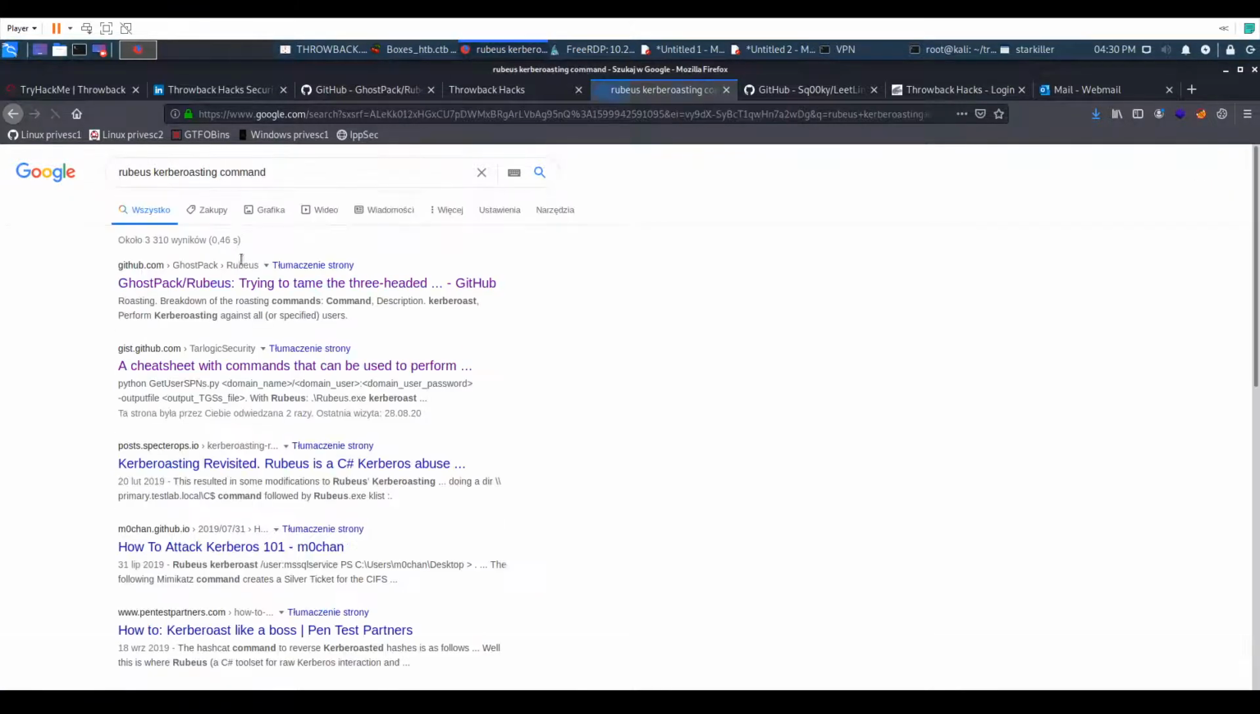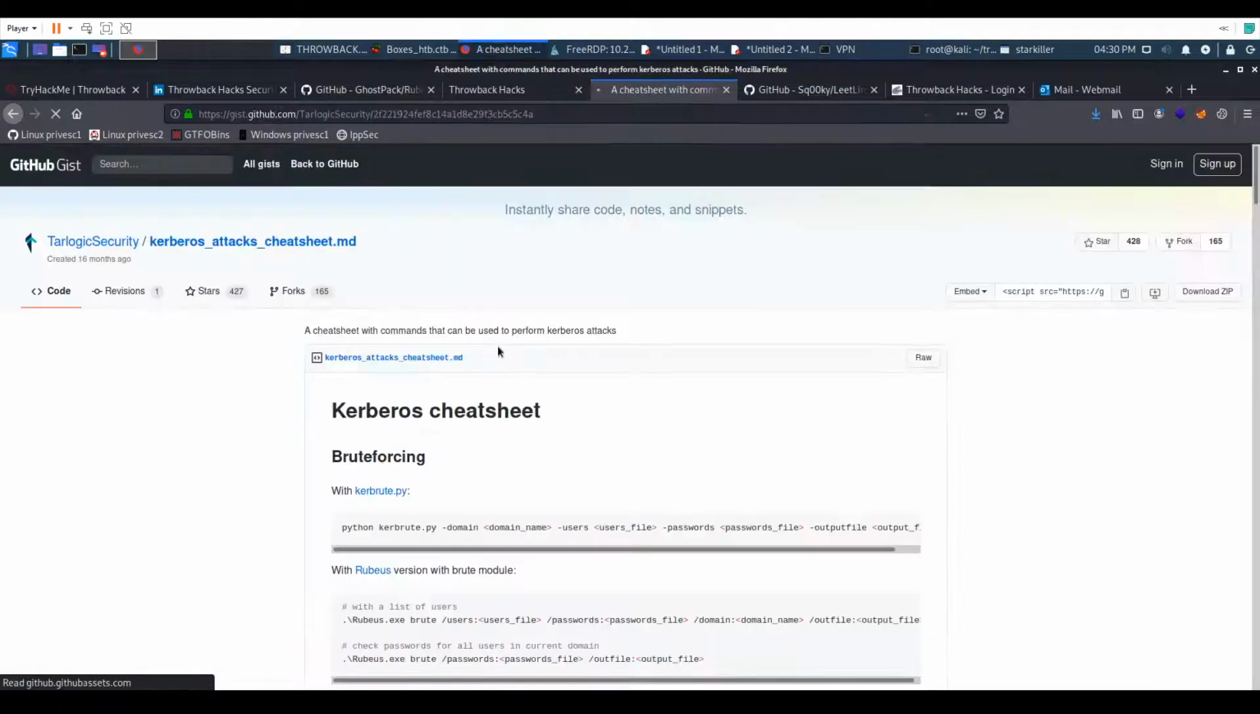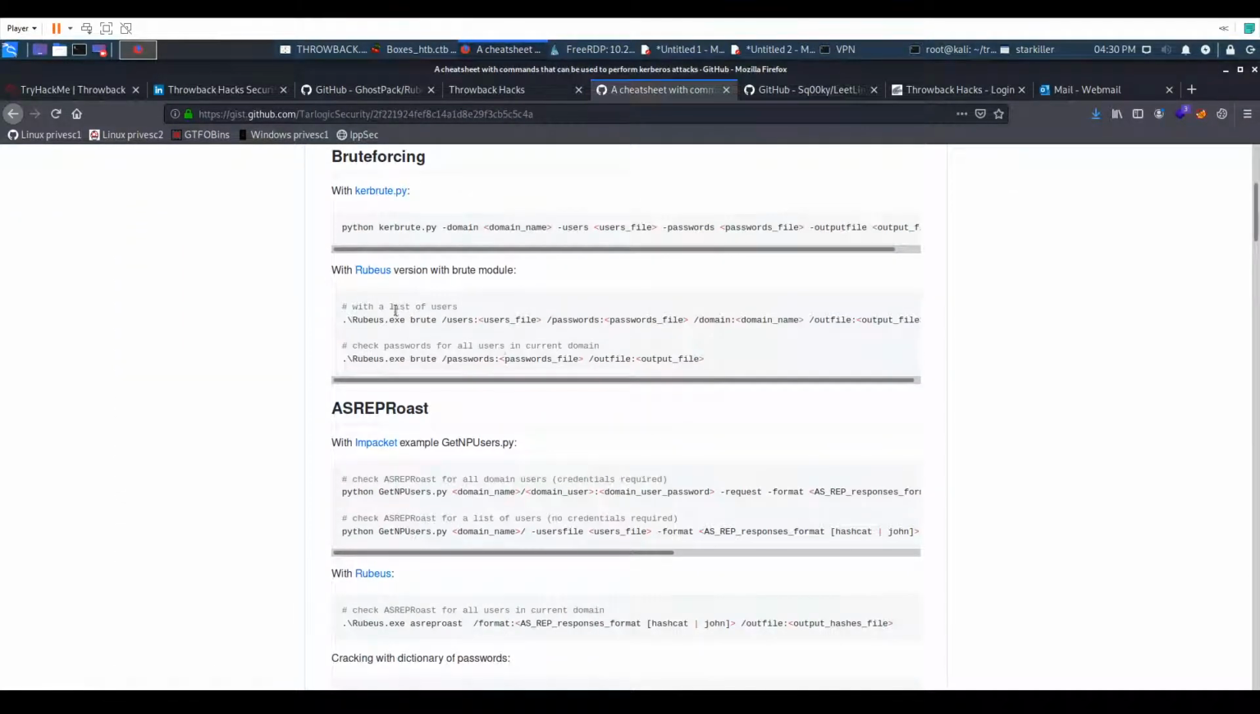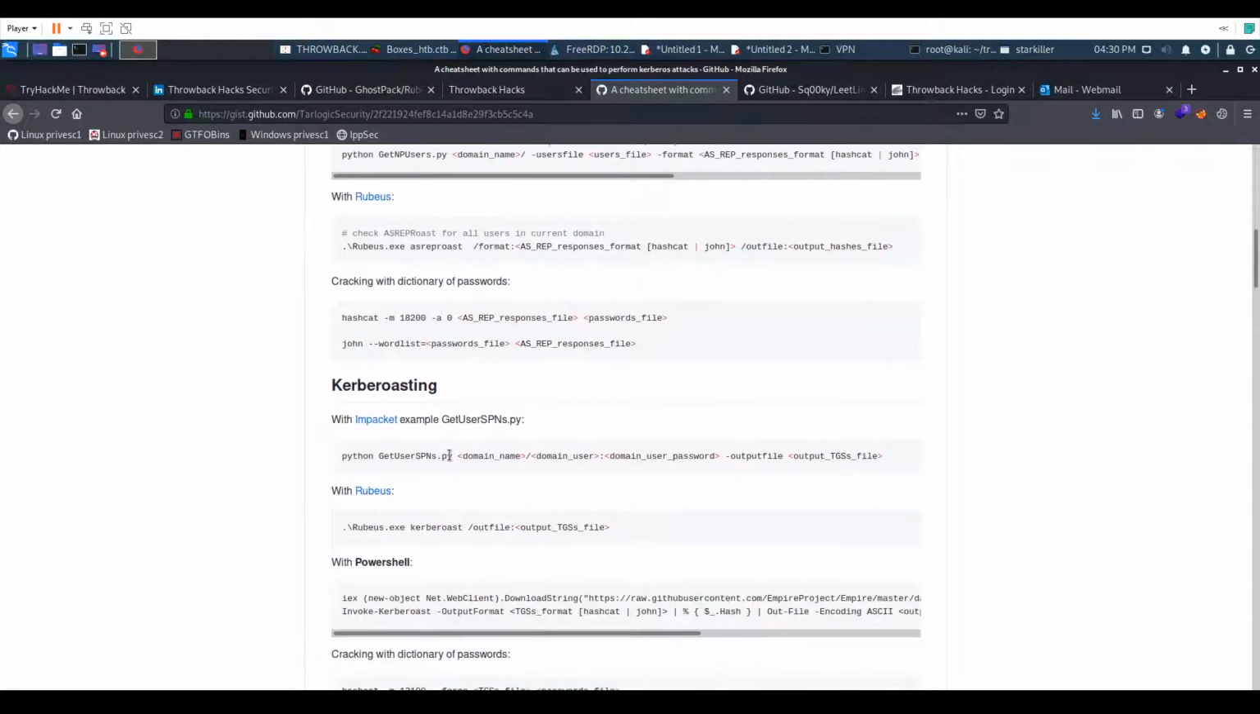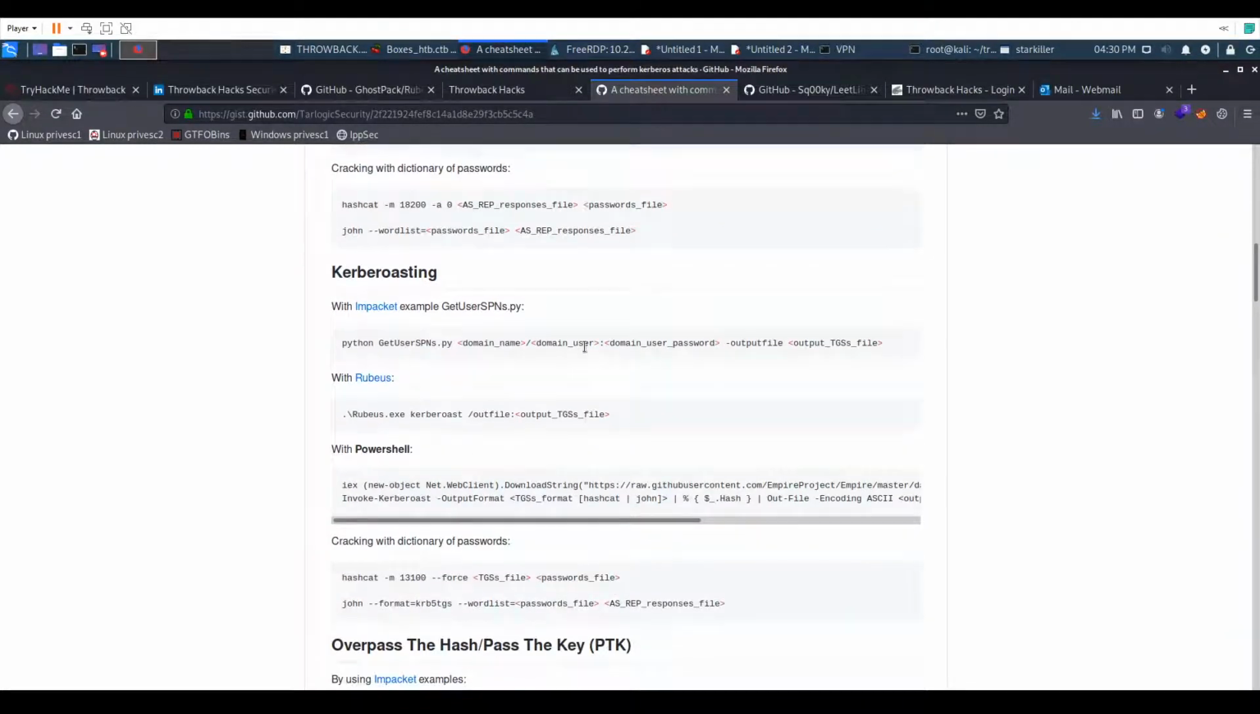I need to find this command, like Rubeus Kerberoast Starkiller. Come on, okay. I'm going to use another cheat sheet. Rubeus, kerberoast. Oh, it's Kerberoast, domain name, domain user, password, output file. Okay, it doesn't seem too complicated.